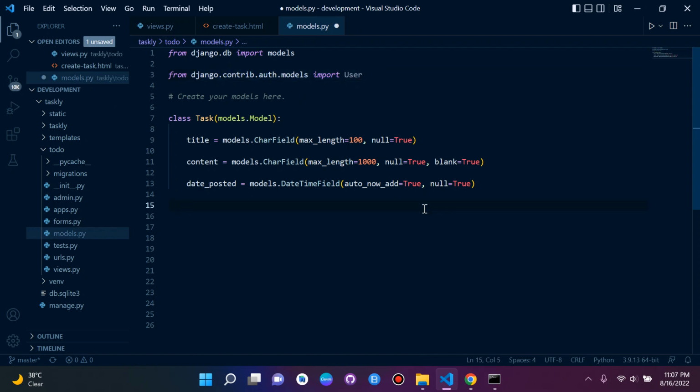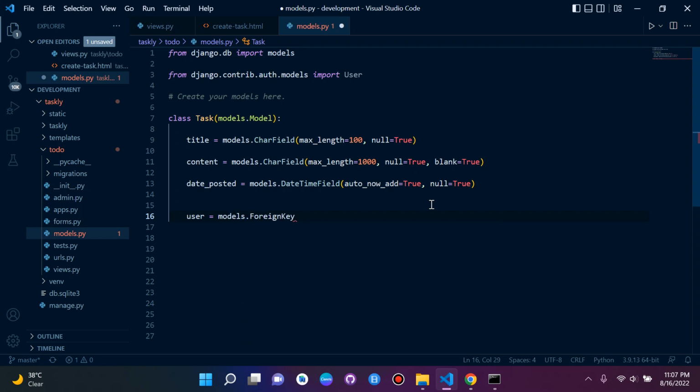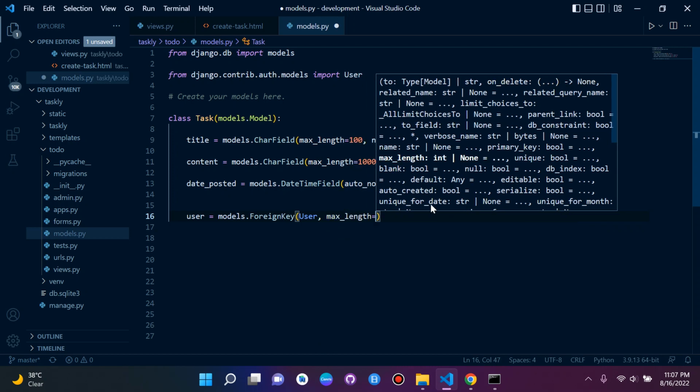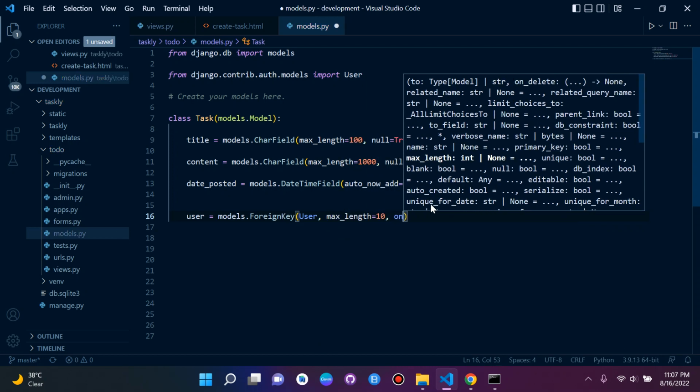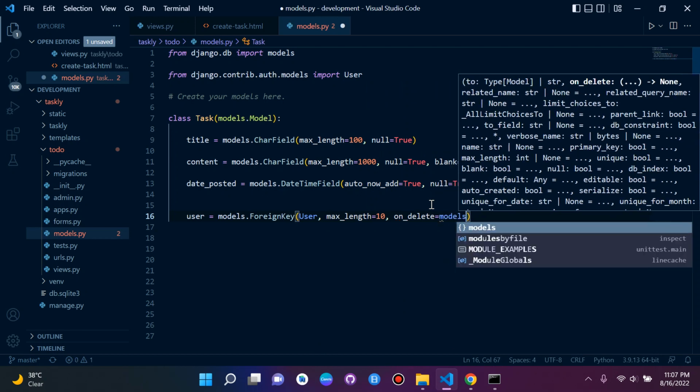And we need to go ahead and just assign that foreign key to our user model. So to do that, we can just create an attribute called user, say models.ForeignKey, pass in the User as a parameter, set the max length. Usually I just set 10. And then we need to add a third parameter, on_delete, which says models.CASCADE.